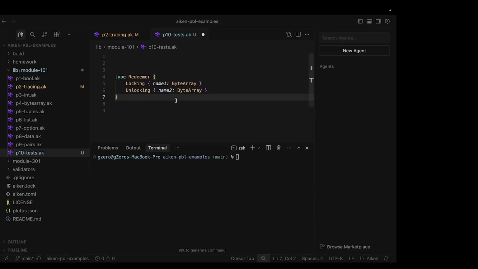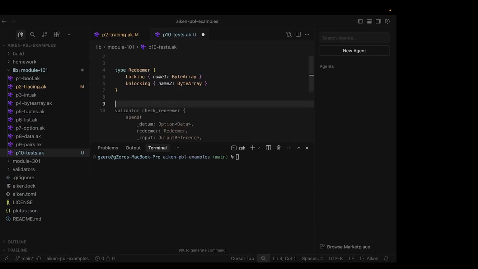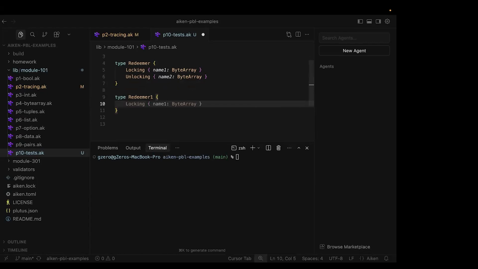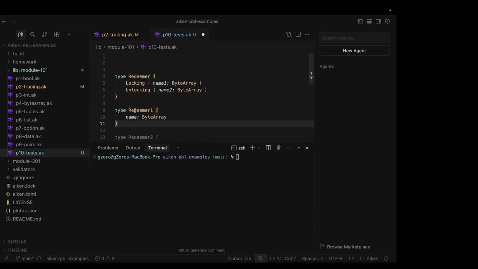But if we do not have two different ones, we can say type redeemer 1, and say for example there are not two types, there's only one type and it only has one field. Then we can directly say name is byte array. It doesn't even have to be name 1. Name is byte array. The reason we can do this is now the constructor is redeemer 1, and the name of this type is also redeemer 1.